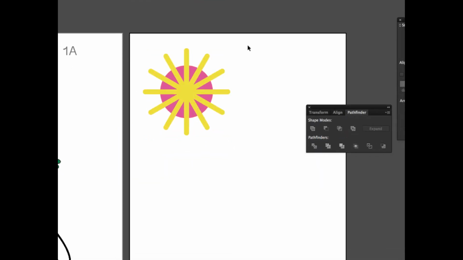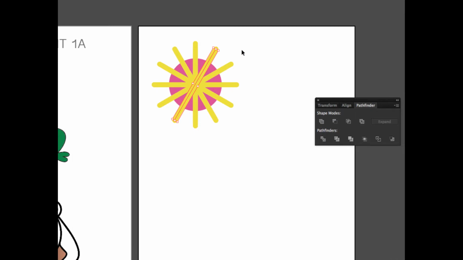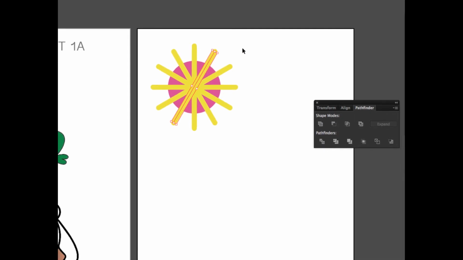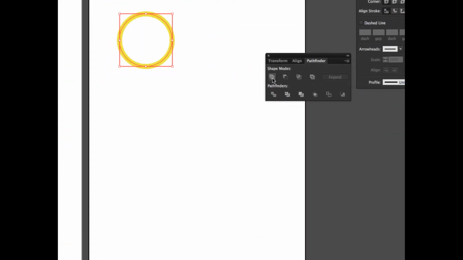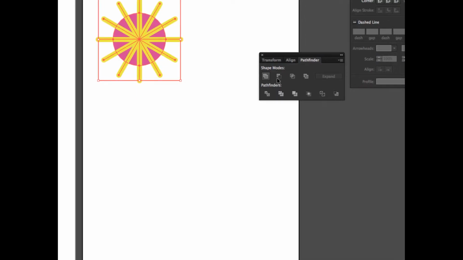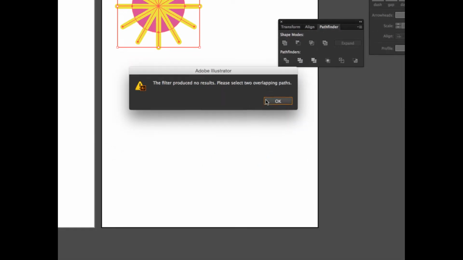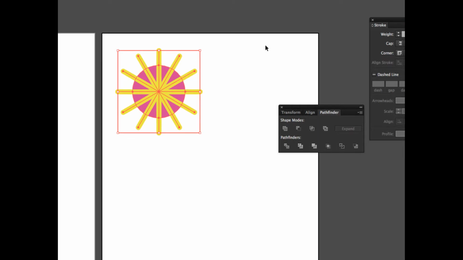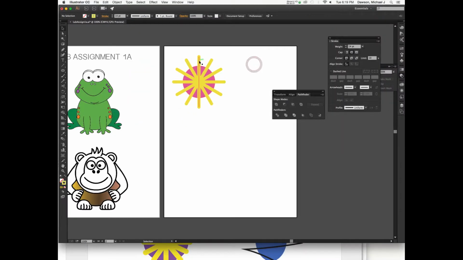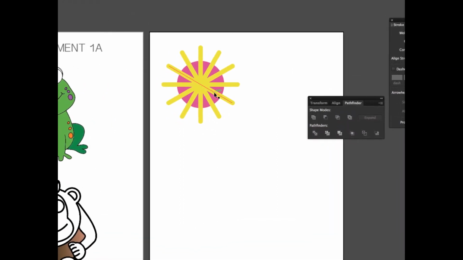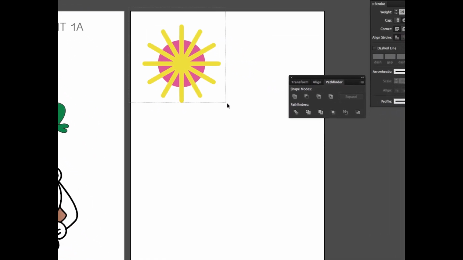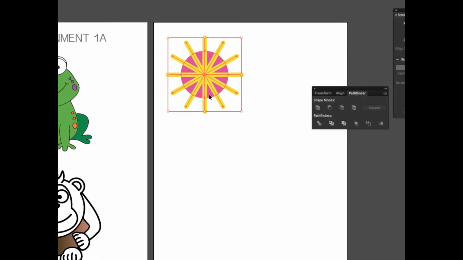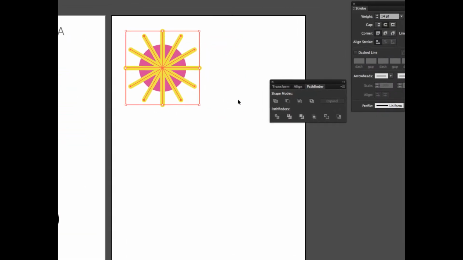Now, one of the things that Pathfinder doesn't like is strokes. If I try to use some of the Pathfinder options with a stroke, wait, that's not what I wanted. What are you doing? No, bad. Okay, so what I want to do is select all the lines, but not the circle. So I'm going to click and drag a selection like before. I'm going to hold down the Shift key and then click the circle, which will deselect it.